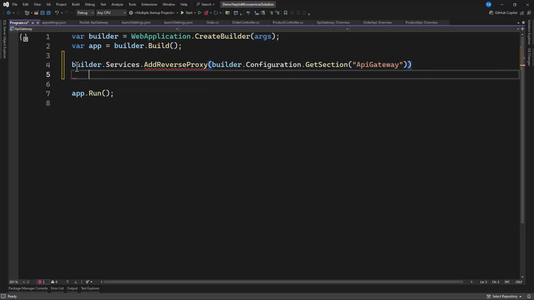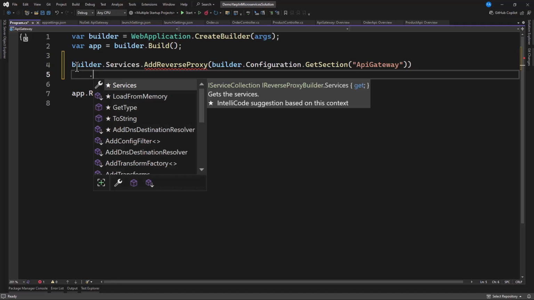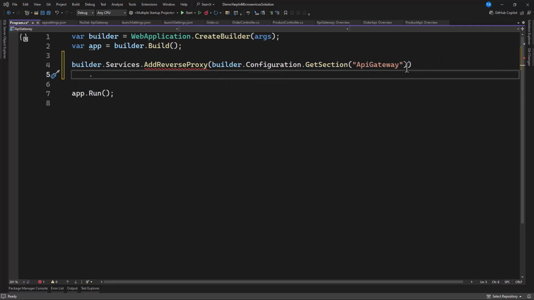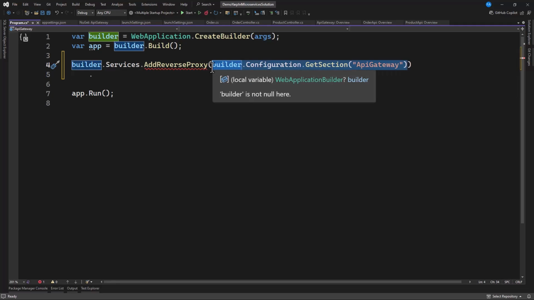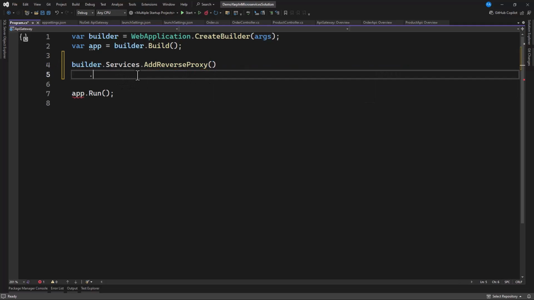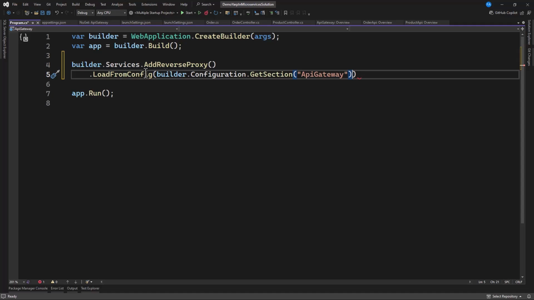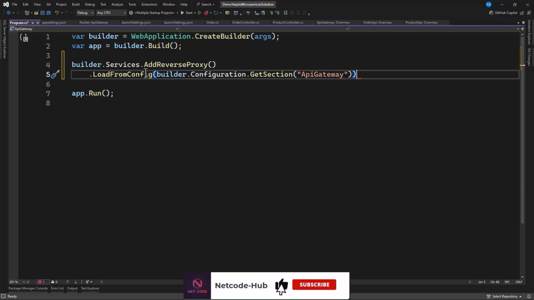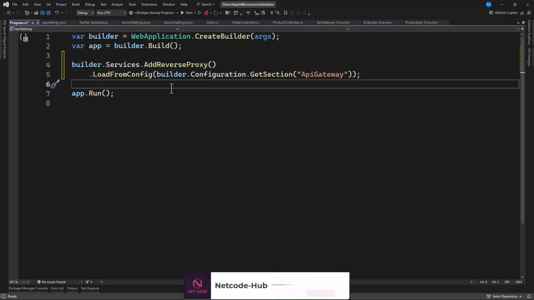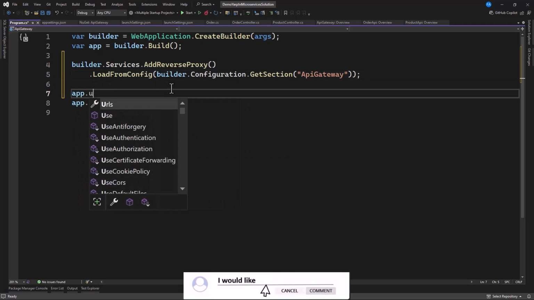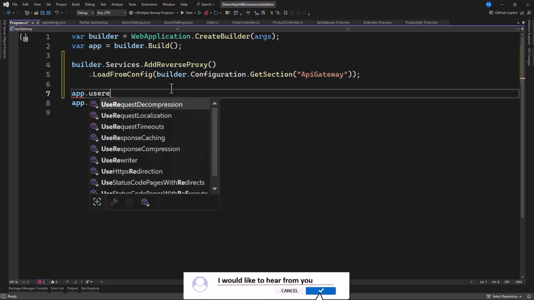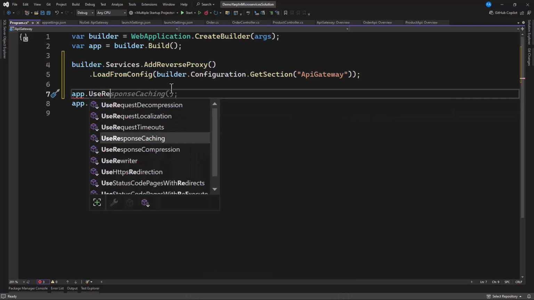Aside from that, we can have a look at dot. Oh, okay. So this should be out. Yes, and that is dot LoadFromConfig, and that is where you're going to provide this. So this is the configuration file you want to load from. So now that we are done with this, all that you need to do here is to add the pipeline. So we say app.UseReverseProxy. It's over here.